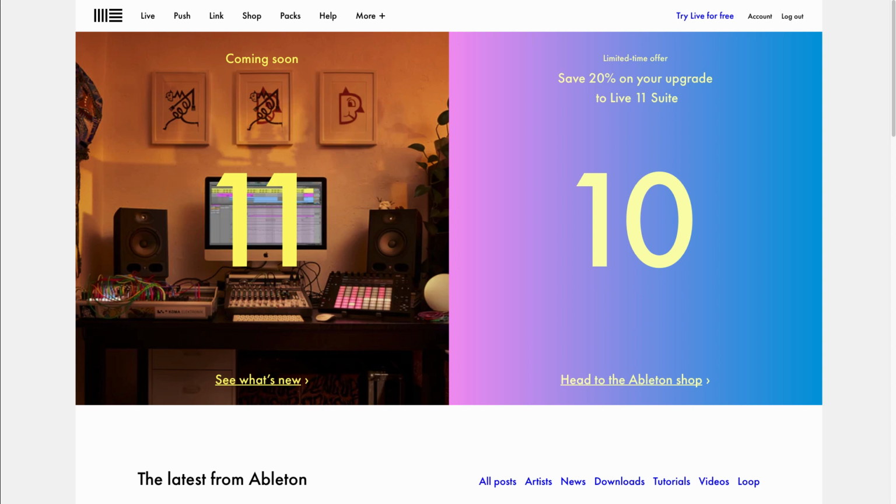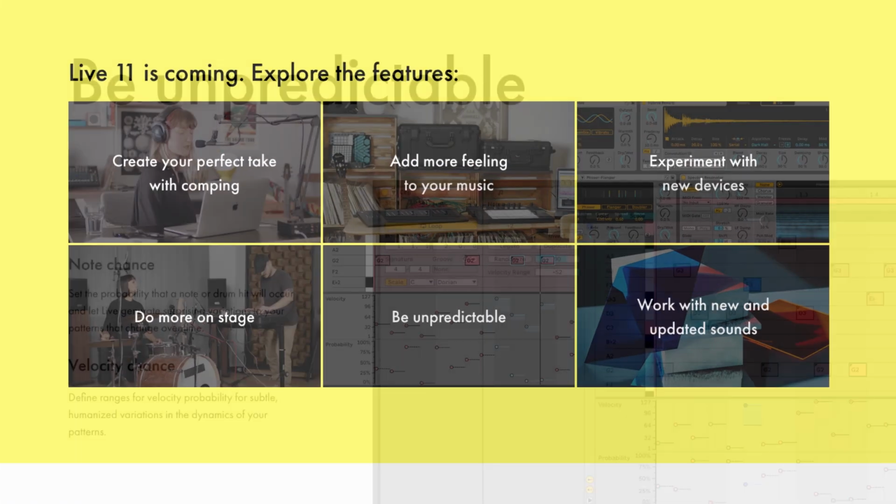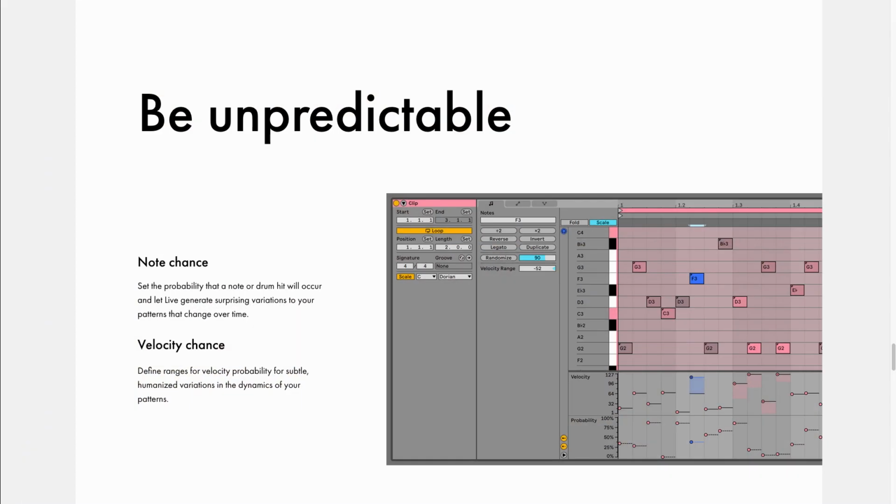This video is the first in a series covering 5 of the best new features in Ableton Live 11, which is still in public beta as of December 2020. There are a ton of amazing new features and enhancements in Live 11, but for now we're going to zoom in on the new chance tools in the piano roll.